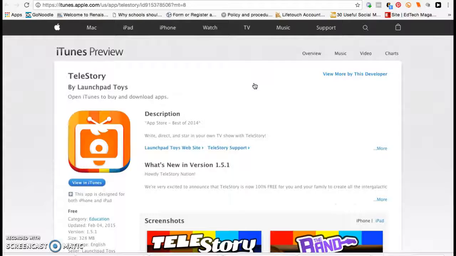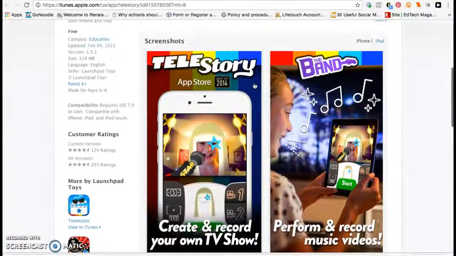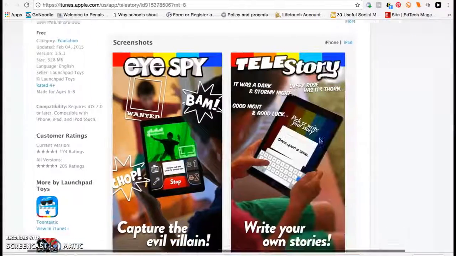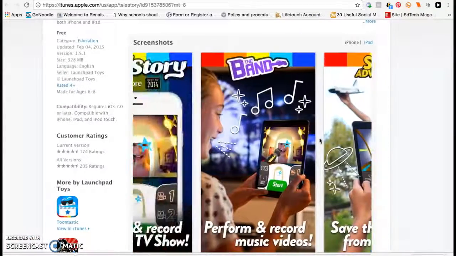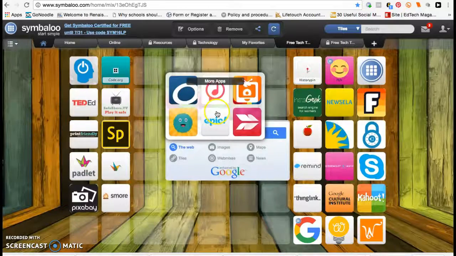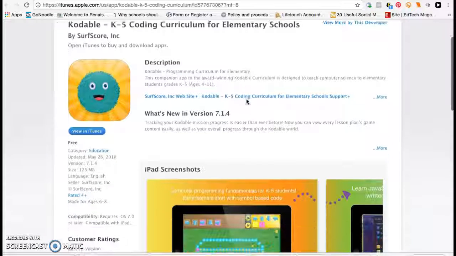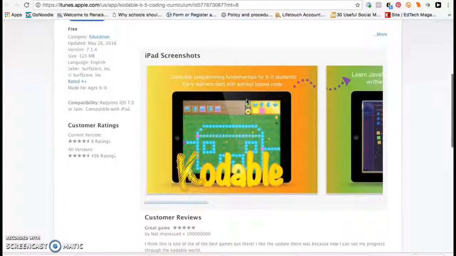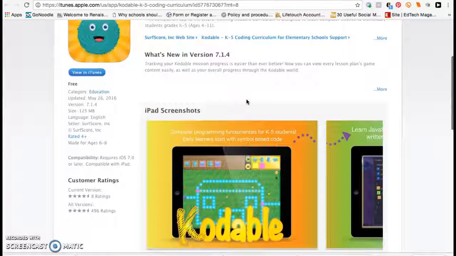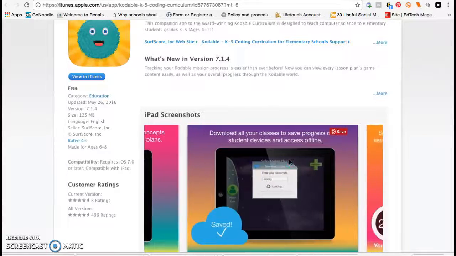And then we have Tell a Story. And this is where you can create and record your own TV shows. So this is a neat little thing for students to use. And then Codable. Coding is big right now, teaching kids how to code. So here's an app that you can use that students can work on coding skills.